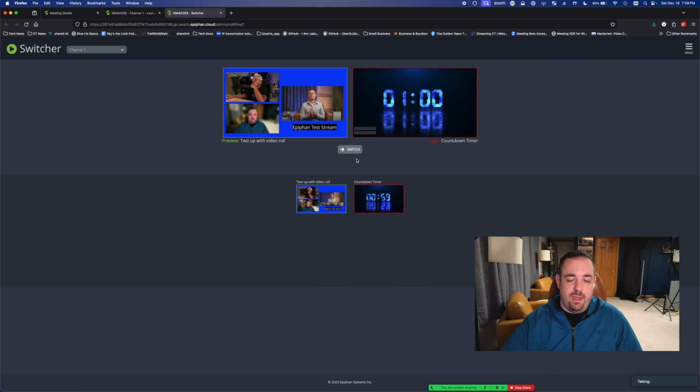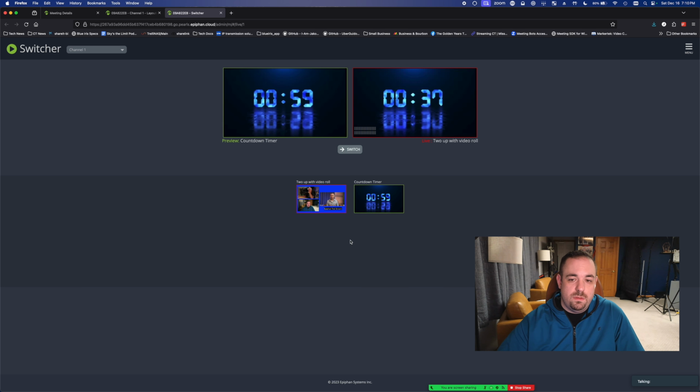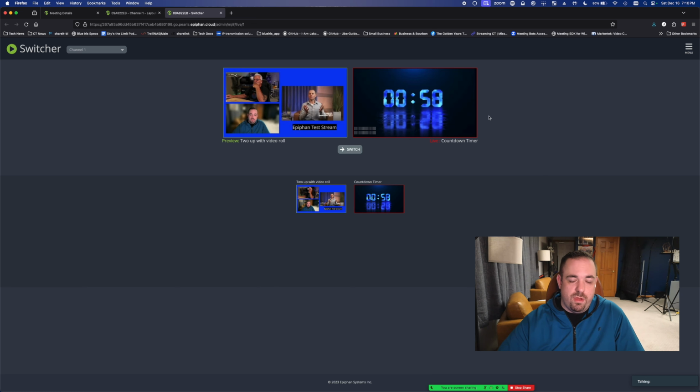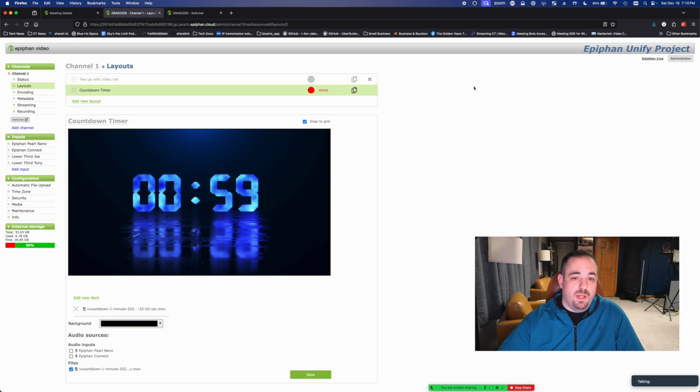So we'll go back to the countdown timer, and the countdown timer is just looping. But in a real show, we might have a 1-minute countdown timer, and then we might have this 3-up or multiple input display. If I had more layouts in this, they would show up here underneath, and I could drag them into the boxes or click on them, and they would go to preview, and then I could switch them to program with the switch button. It's pretty straightforward, user-friendly, but it is a separate page than your actual admin console.